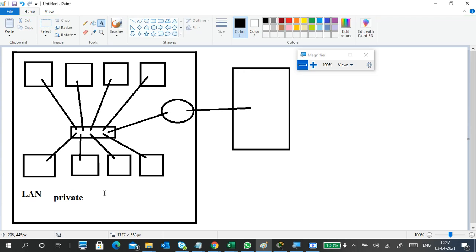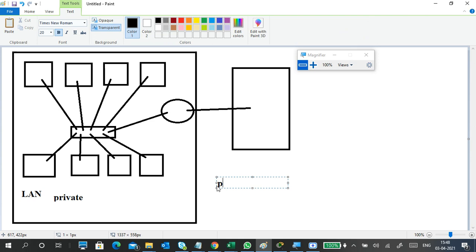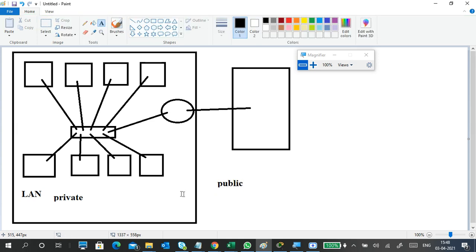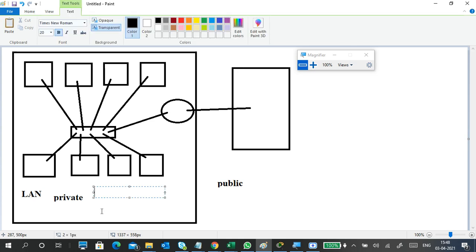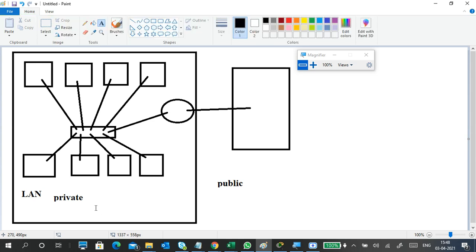So internally I should use a private IP. This is my private, and outside is nothing but public. So inside is private, outside is called a public IP address. Inside you can use any IP address range, but it's preferred to use a private IP address range only. In private, anything you can use.